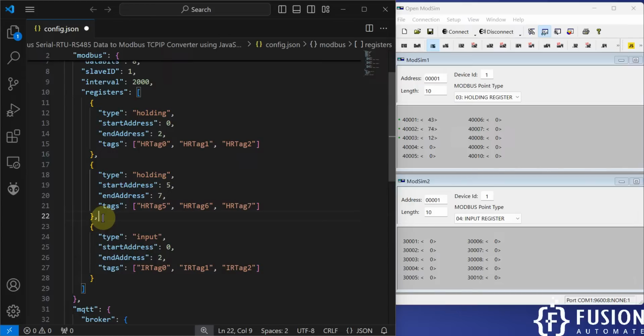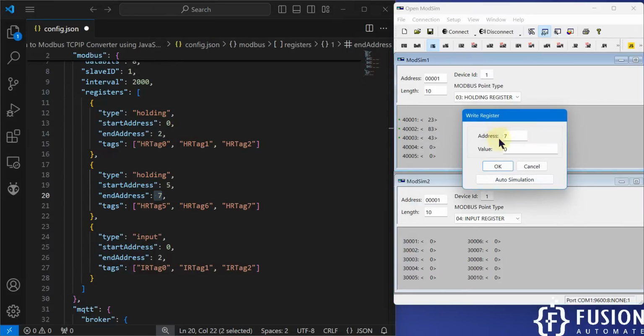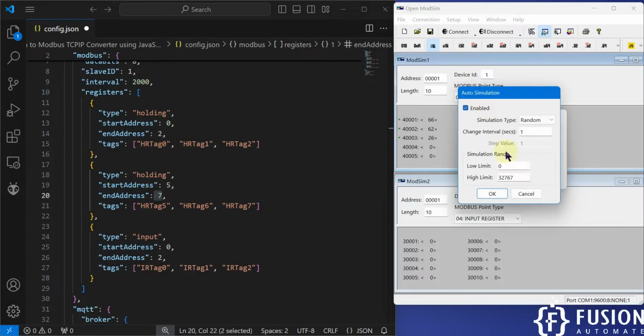Now the second set of registers we are going to read is again the holding register, with the address starting at 5 and ending at 7. So 5, 6, 7, a total of 3 holding registers, and they correspond to 40,006, 40,007, 40,008. So I'm going to simulate 40,007, the middle one.